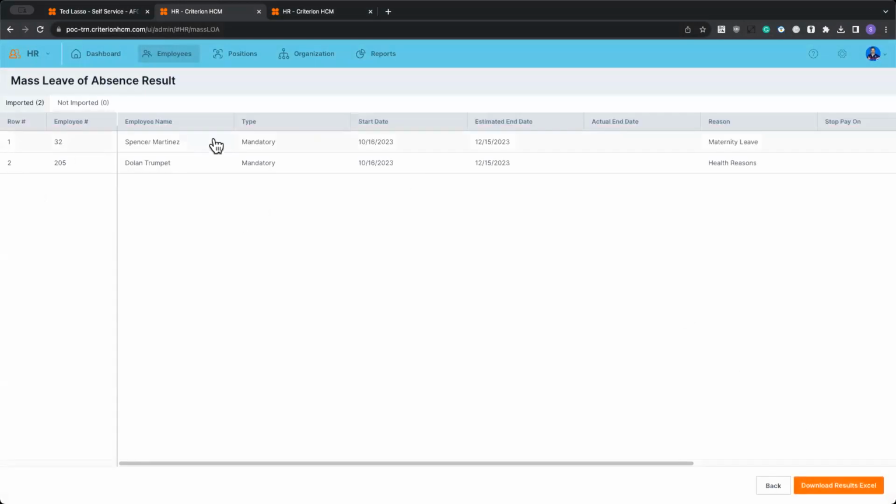All right, so similar to the mass hire, I could see here I have two tabs, imported and not imported. Now, not imported would probably be if maybe they're already on leave and you were trying to add another one, or maybe they were terminated or you chose the wrong employee number. That would not be imported. Otherwise, basically, it's just showing you the actual results of what you just did. It has already placed these two folks on leave. So Spencer and Dolan are now out there on leave, right? So you can see that. Now, of course, if I want to download a copy of this, I could do that. It's basically the exact copy of the spreadsheet that I just did.